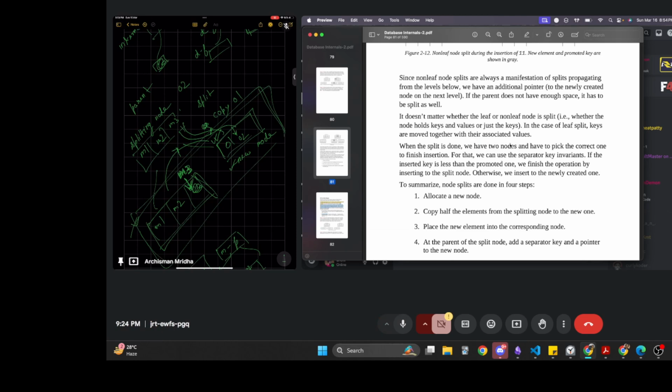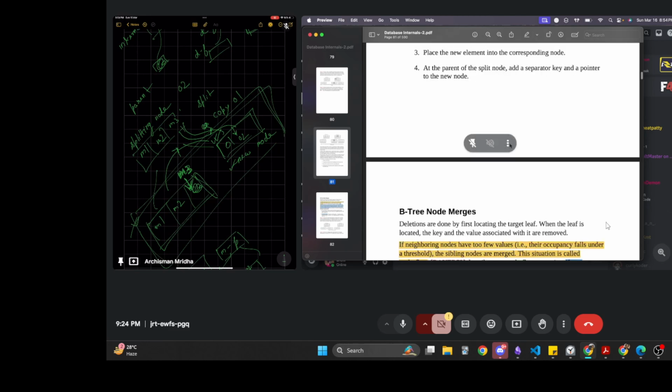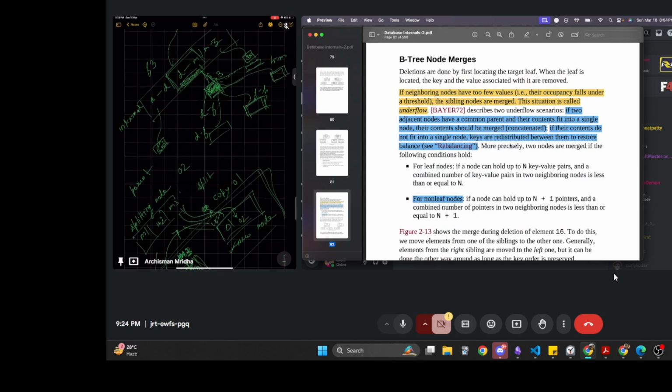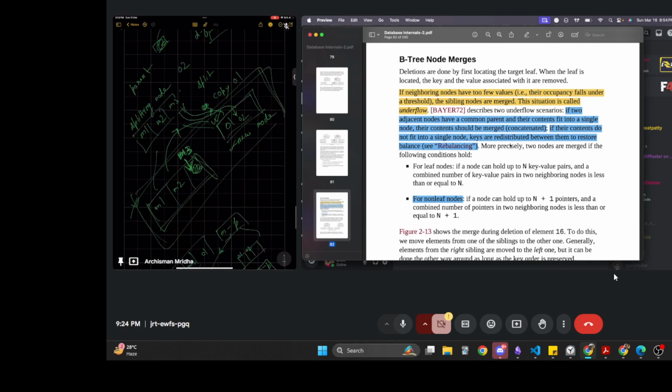I think B tree is done, right? Is there any more part to the B tree? Yeah, just the merge part is remaining, but I guess we can skip that because I think guys can infer the merging part from that.